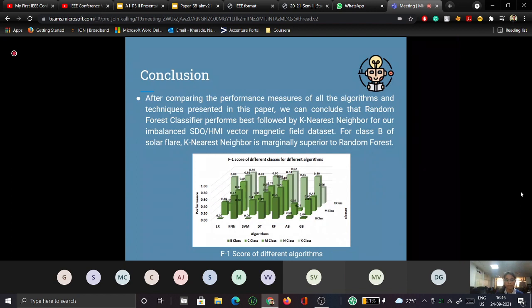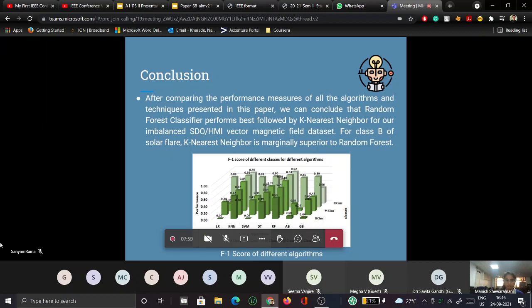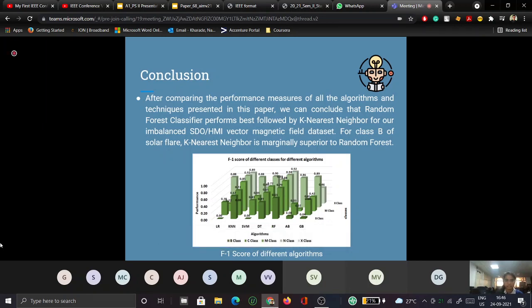After comparing all of these algorithms, we conclude that random forest is the best algorithm to predict solar flare classes, as it is giving the best accuracy and best F1 score, and the second best is k-nearest neighbor, as it is giving a little better accuracy in comparison to other algorithms. For class B, k-nearest neighbor is actually better than random forest.